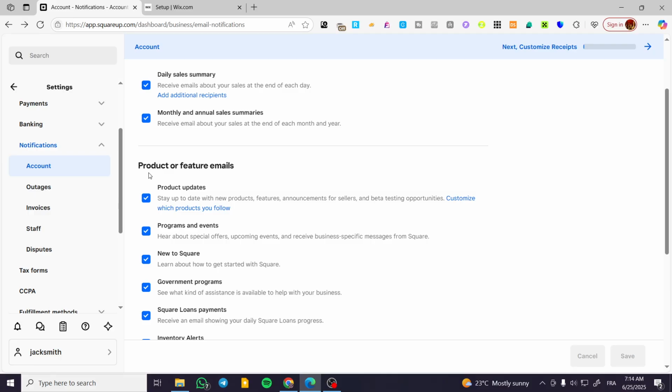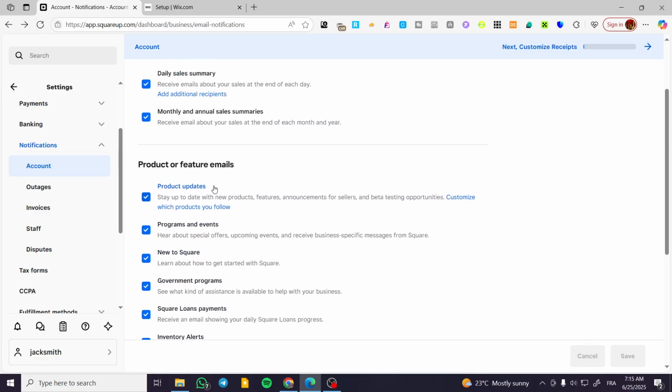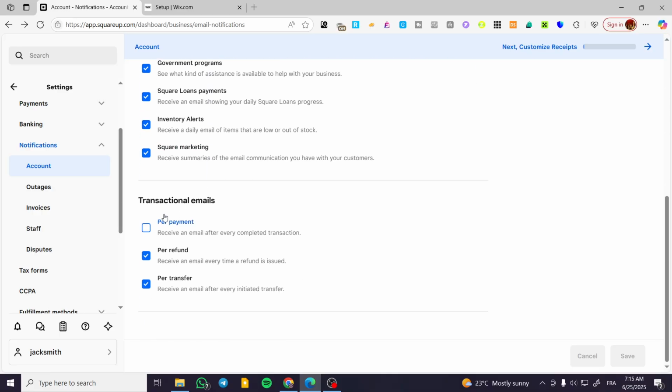You can send out the product or feature emails. For example, here we have those. You can go ahead and have them here. You can go ahead and put the emails that you are going to receive from Square. And finally, the transactional emails. For example, per payment, you're going to receive an email after every completed transaction, per refund, per transfer, and then you're going to save them.